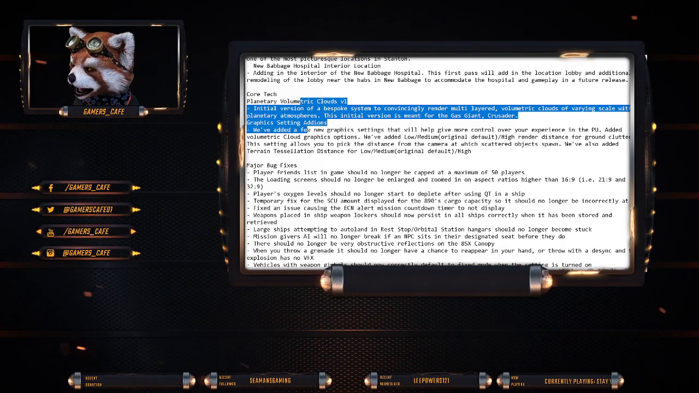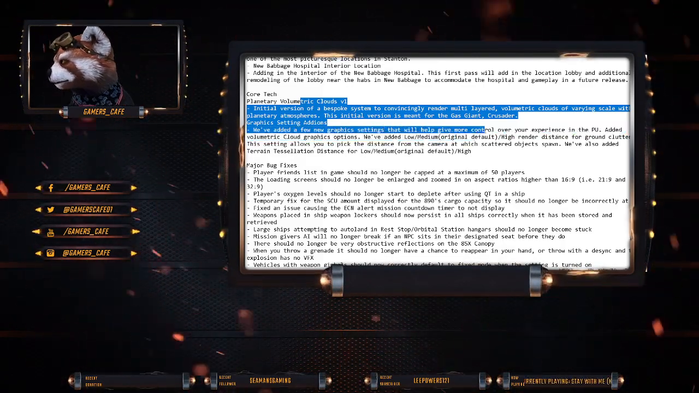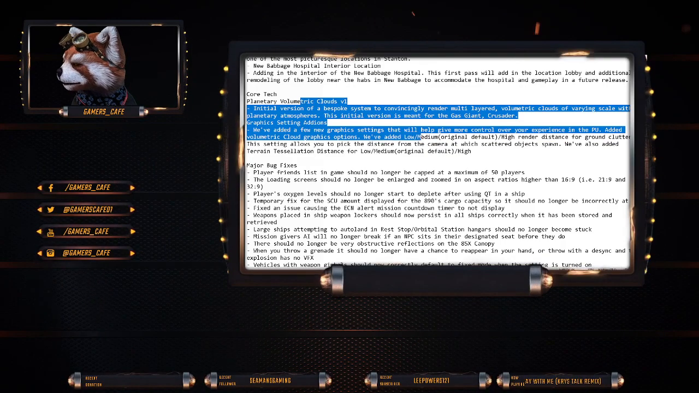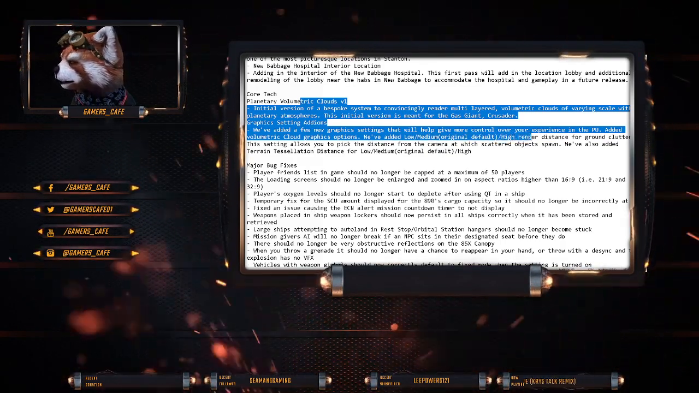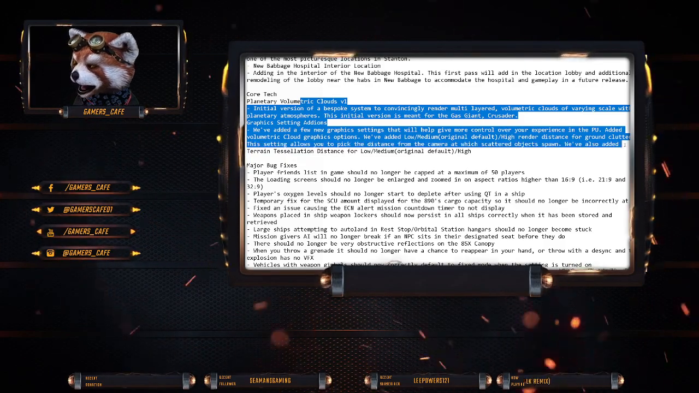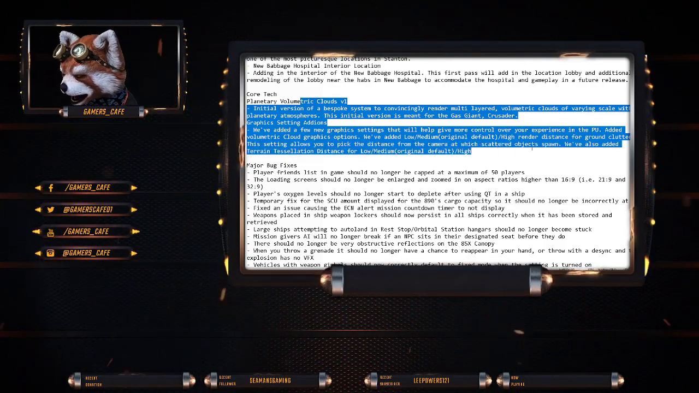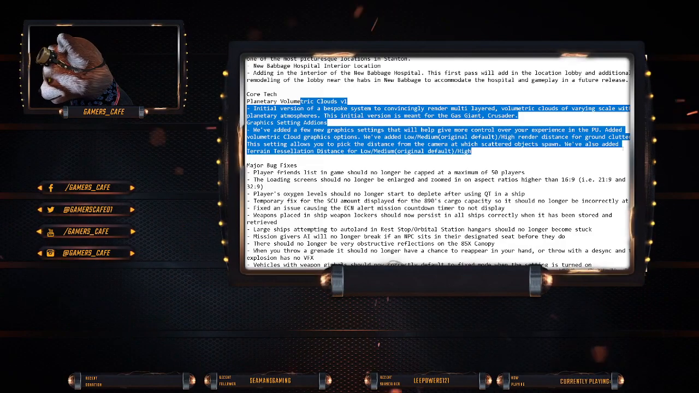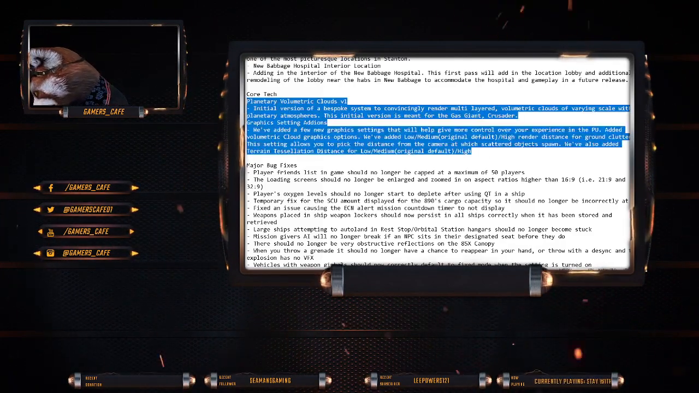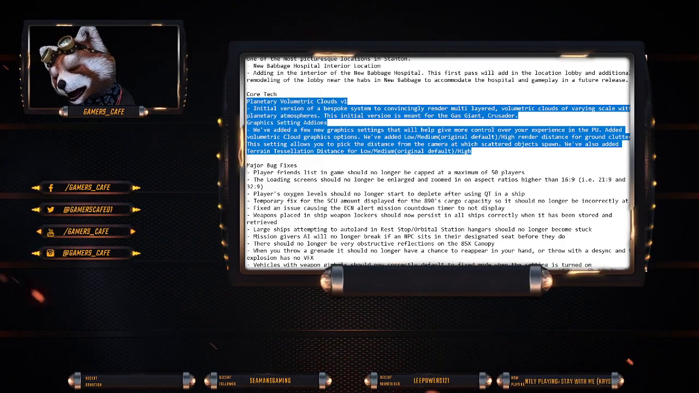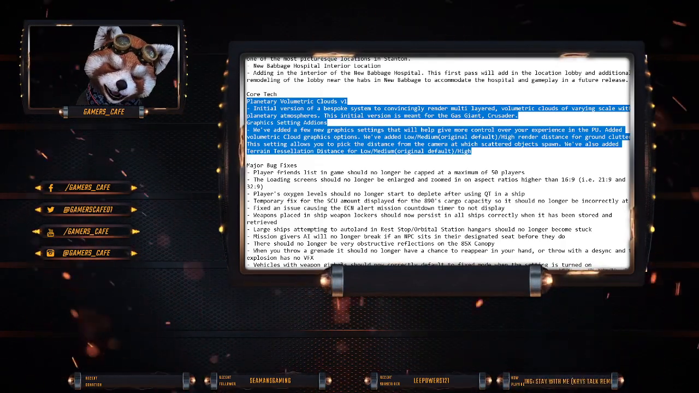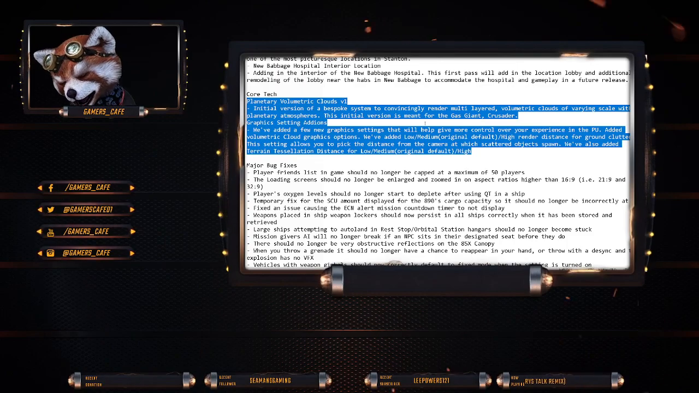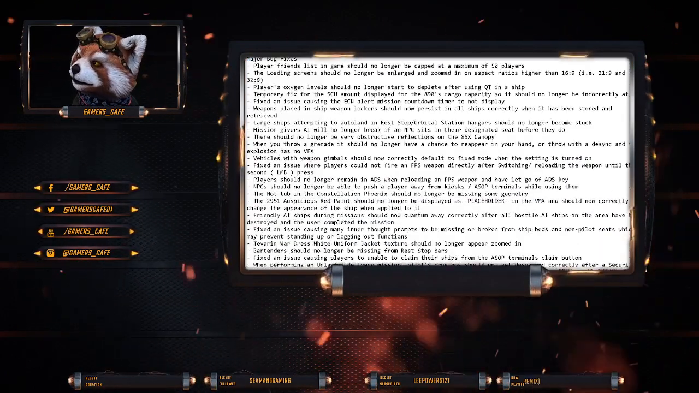Graphical setting additions. We've added a few new graphic settings that will help give more control over your experience in the PU. Added volumetric graphic options. We've added low to medium, originally default high, distance for ground clutter. This setting allows you to pick the distance from the camera at which scattered objects spawn. We'll also move towards terrain distance. So for low, medium. So if you have a slow PC or a low-end graphics card, you can go through and change that so you have better performance, because that way the game is not having to render things in so far in advance. Praise the Lord.